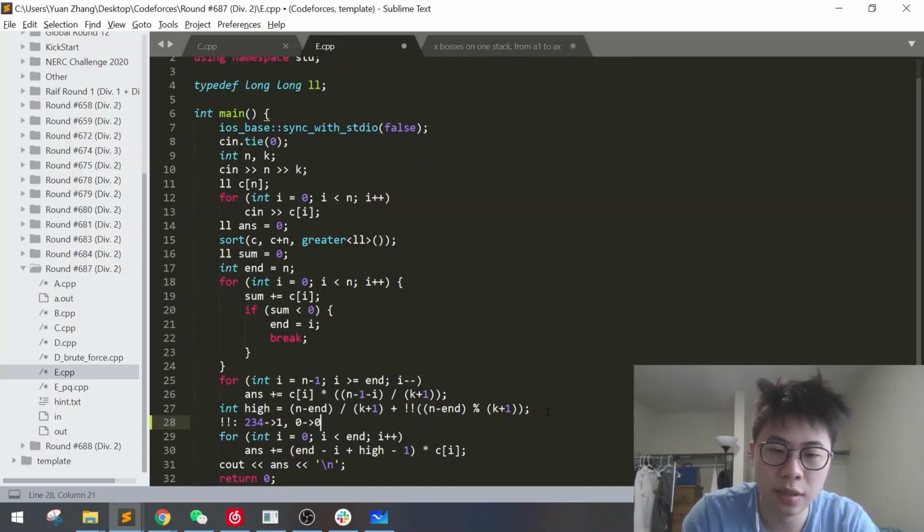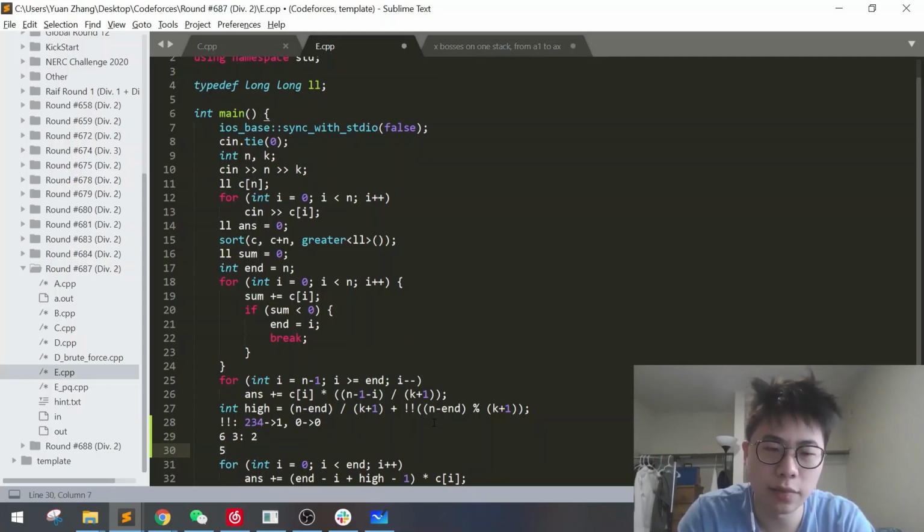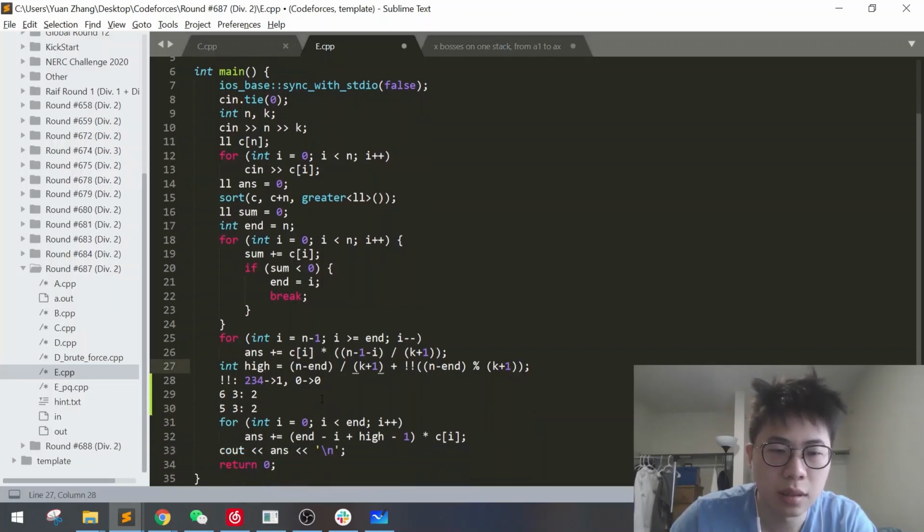So it means that when the remainder is 0, for example, if there are 6 negative numbers and there are total 3 stacks, so the highest stack should be 2. But if there are 5 total numbers and 3 stacks, the highest is still 2. So it means that when the remainder is not 0, then we need to plus 1. Yeah, that is the intuition behind that.